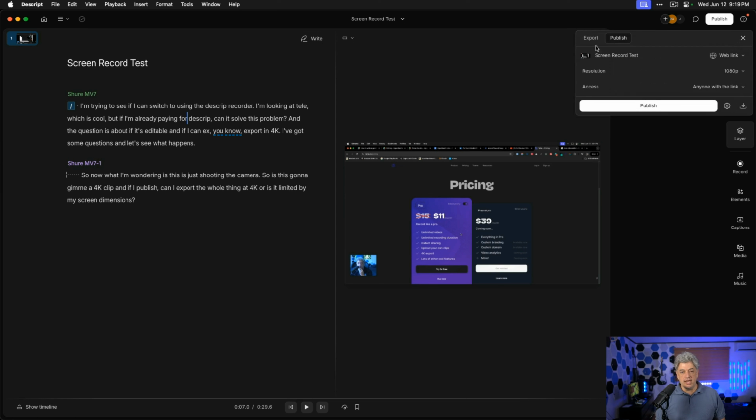When I'm rendering, I hit publish, and right here under resolution, it defaults to 1080, but I have the chance to max it and click publish, so it will render at 4K. This solves my biggest concern just based on the Squadcast experience, and that's really good.